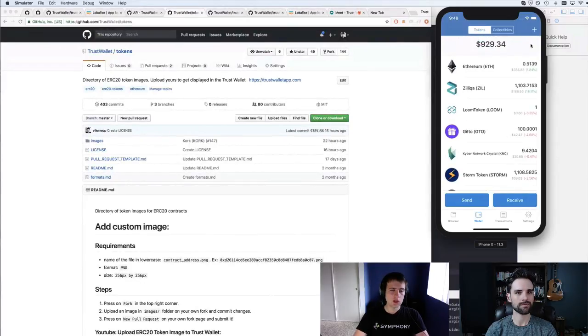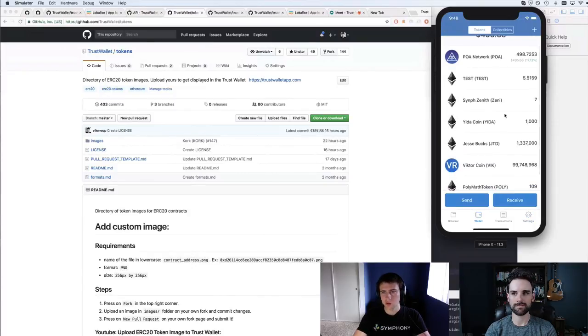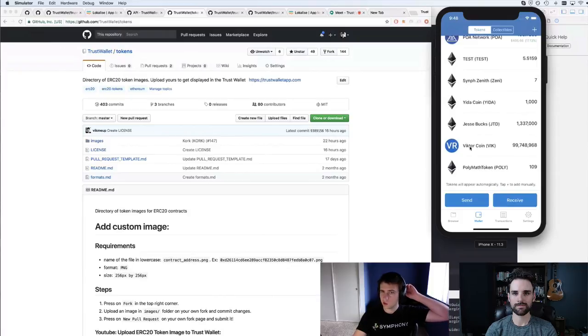And then imagine that you're like a small startup or you want to launch your own token coin. You can just add the token image in here. I have one on this network. I'll show you for the example. So if I go to POA network, you'll see that I have Viktor coin, and it has the custom token image. So that's how you define it.